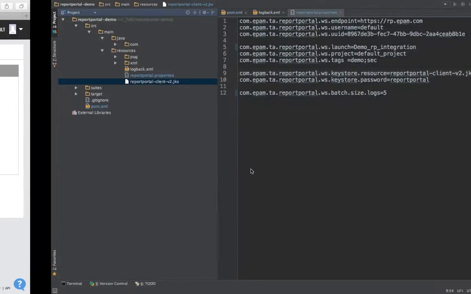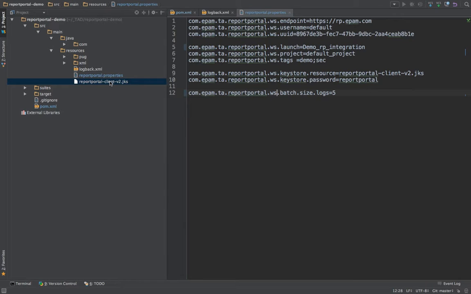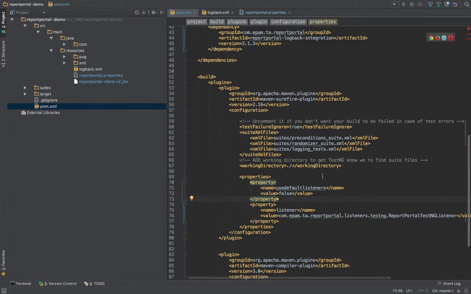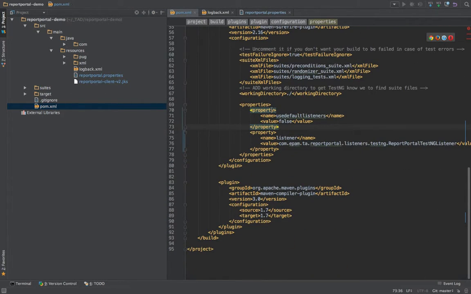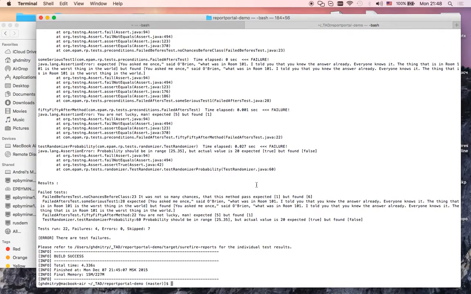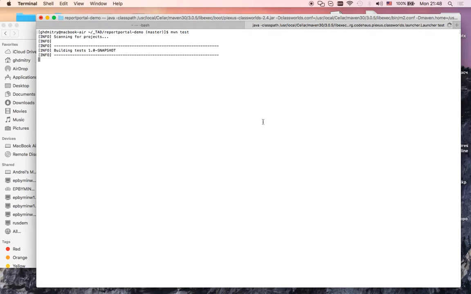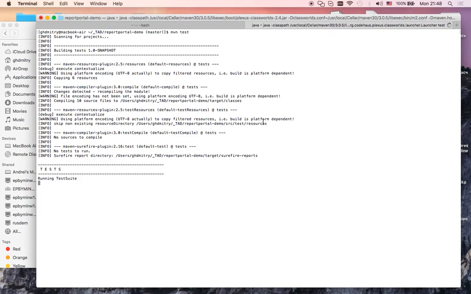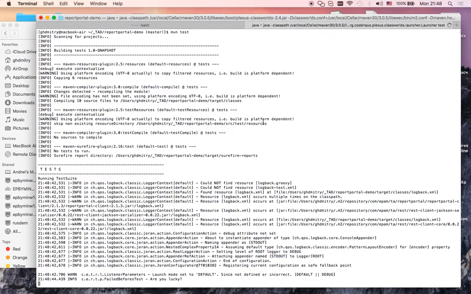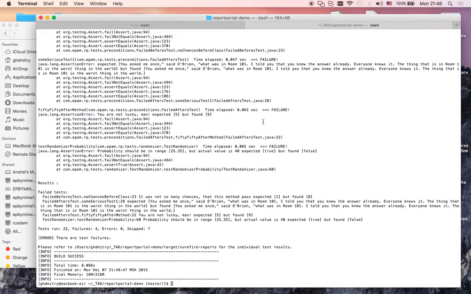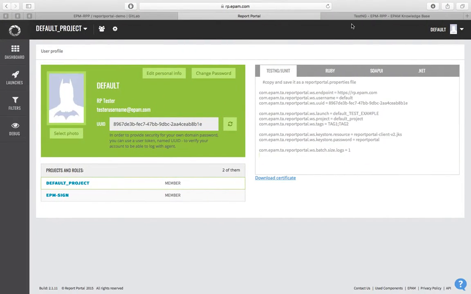Okay, now I think everything is ready. We have the certificate, we have the property file configured, and the POM XML, and now we can execute the Maven process. Let's clear and call my Maven test again. As you can see, almost the same is happening with test cases, and the same, we have 22 test cases run, but now we can find our results inside the Report Portal itself.